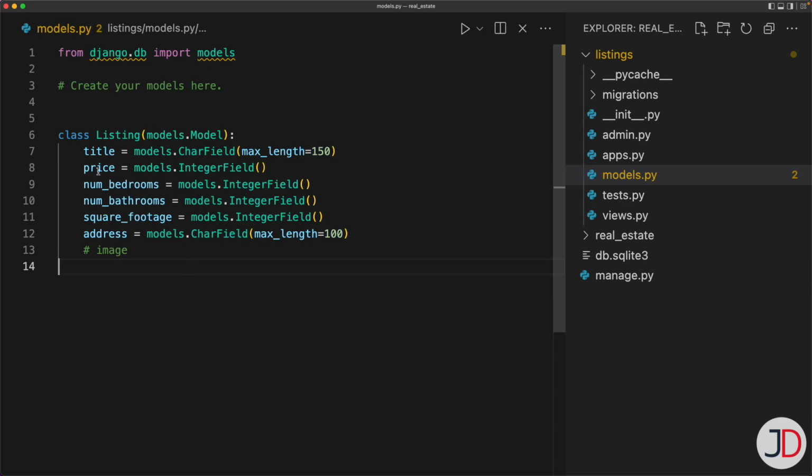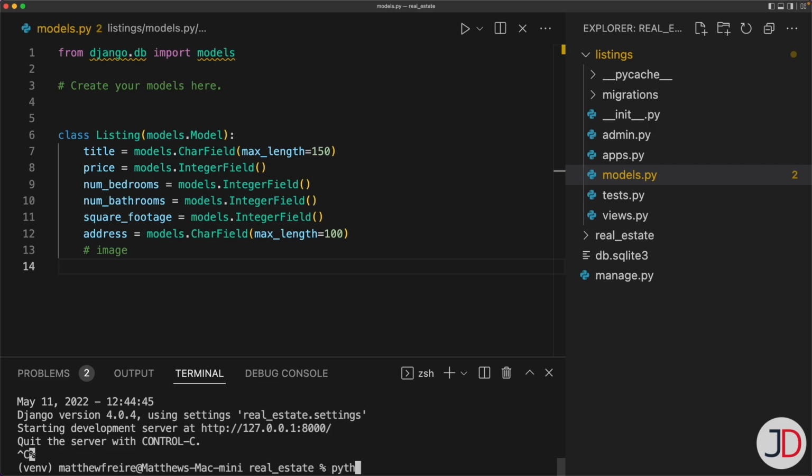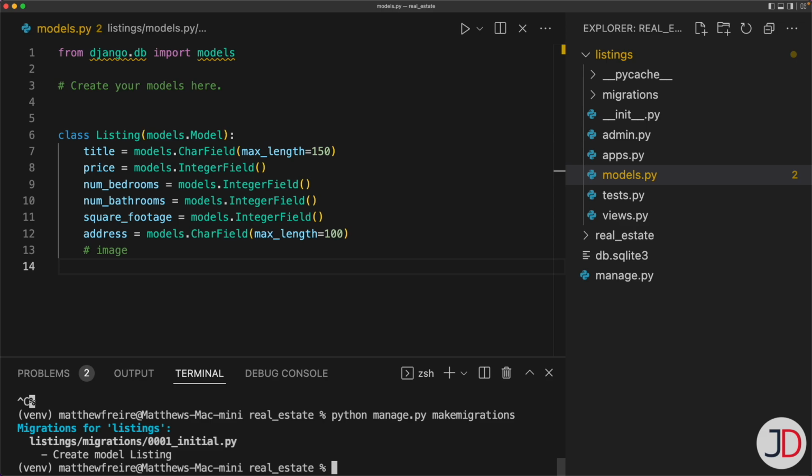Now, this is basically a model that we can start working with, and there are a few things that you do when you create a model, but the first thing I'm going to do is make a migration, which is basically going to create a new file for Django to keep record of all the database changes that we're making. So I'm going to stop the server. I'm going to run python manage.py makemigrations. And that is, again, another manage.py command. So this one's called makemigrations.